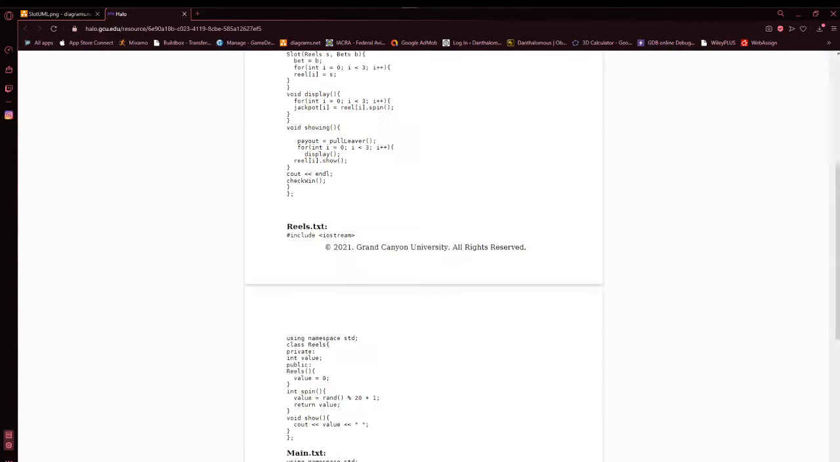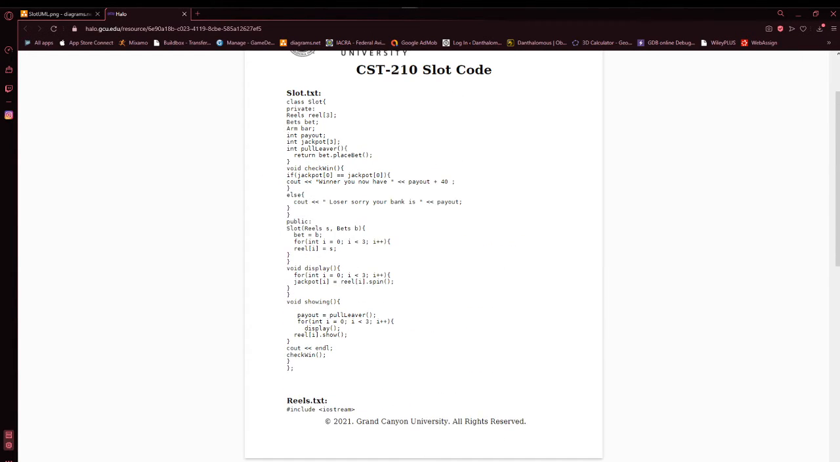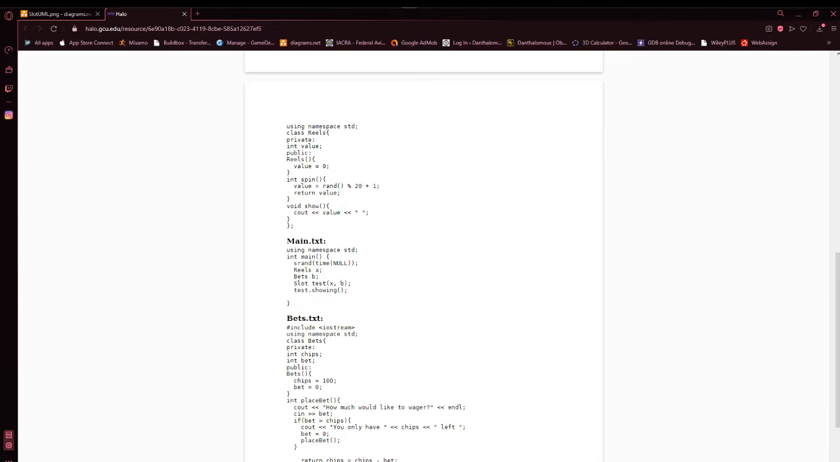So if we take a look right over here at the actual program, if we look into main, right at the beginning we instantiate srand time null so that we can use random. We create an object of reels, x, which reels is right up somewhere around here. Yeah, there it is. And then bets, and then we create a type slot and we call it test, and we pass in x, which is our reels variable, and we pass in b, which is our bets variable, and then we do test and we call the method showing.